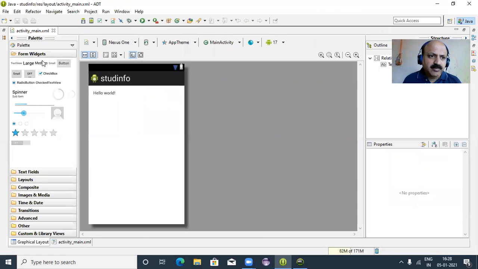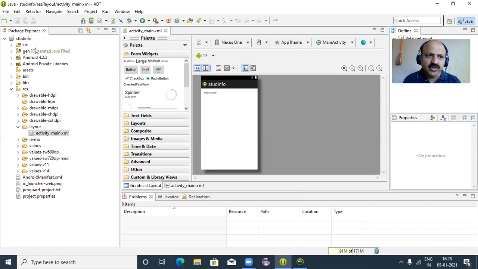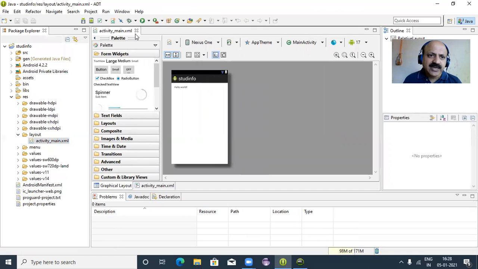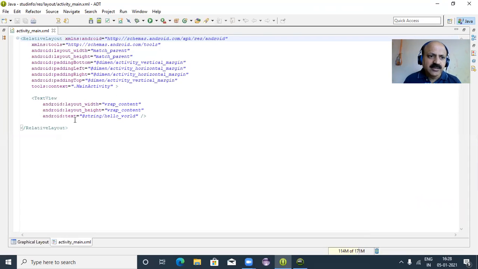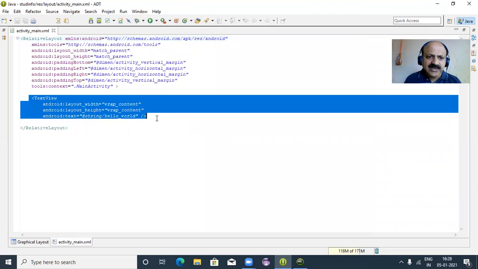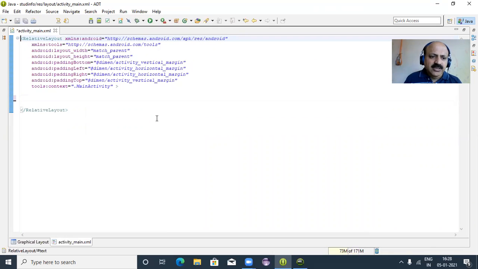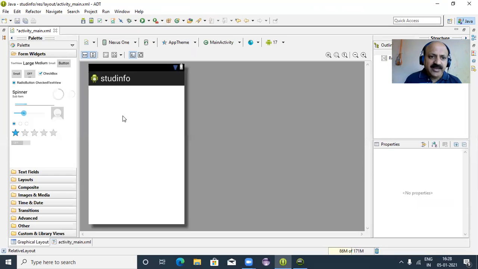Here the palette window appears. I double click, and again you can double click to get your package explorer. I decrease the size a little. I also have one video lecture on anatomy, which file is stored in which folder. There are two tabs: graphic layout and activity_main, that is XML. Here you can select and delete, so I deleted, and now our screen is blank.